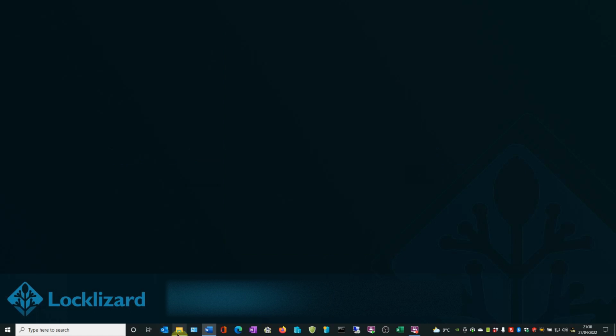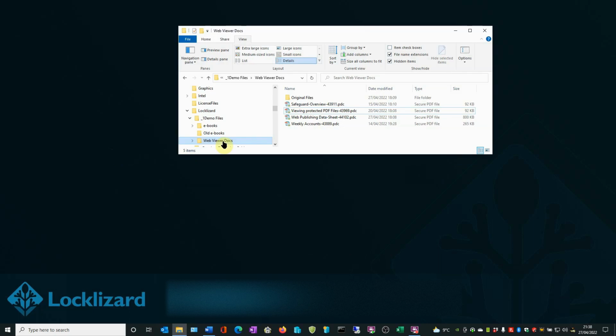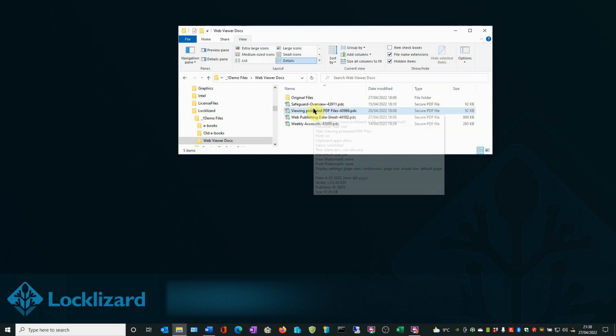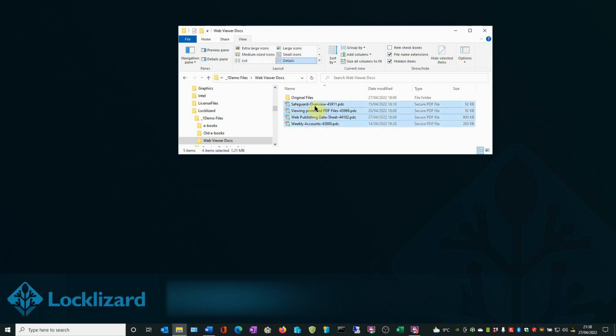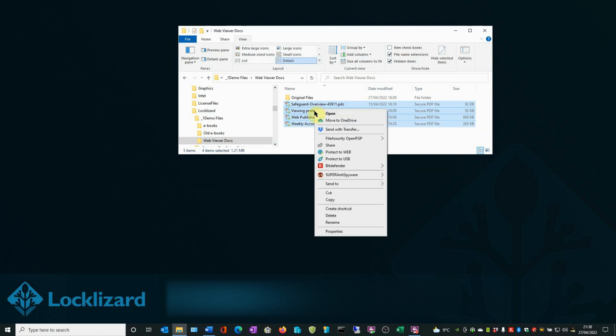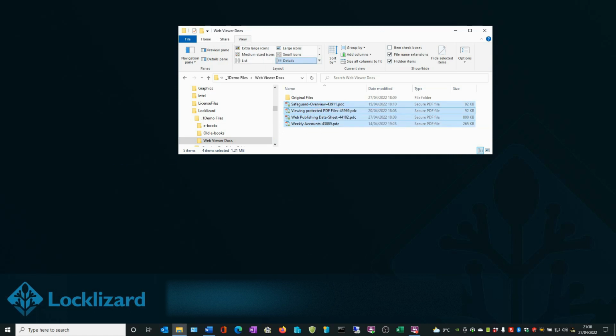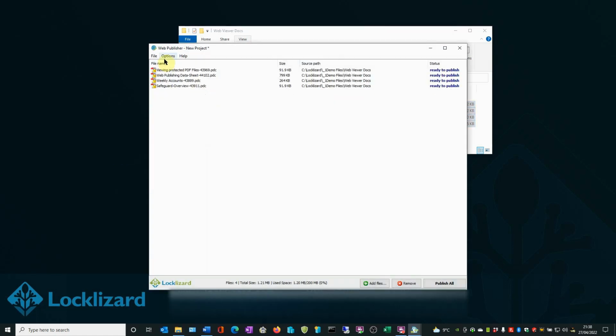First, open Windows Explorer. Locate the folder containing the files you wish to protect to web. Right-click on a protected PDF file or select several files, and then right-click and choose Protect to Web. The Web Publisher opens, showing the files you've just selected.